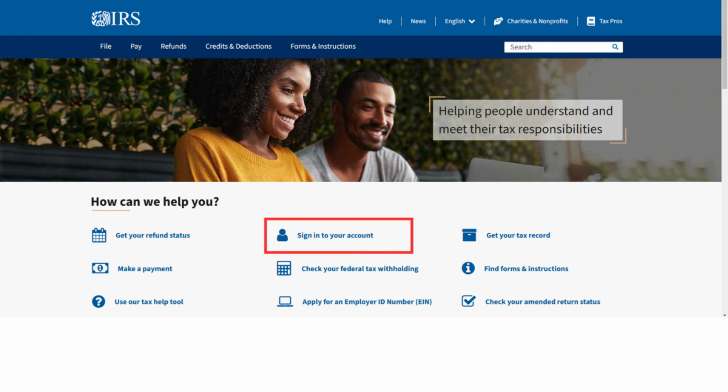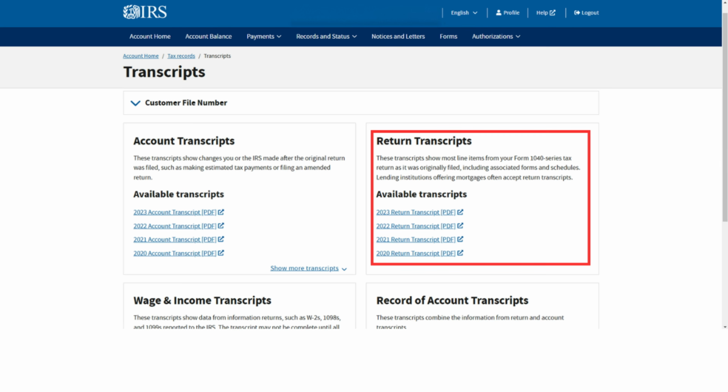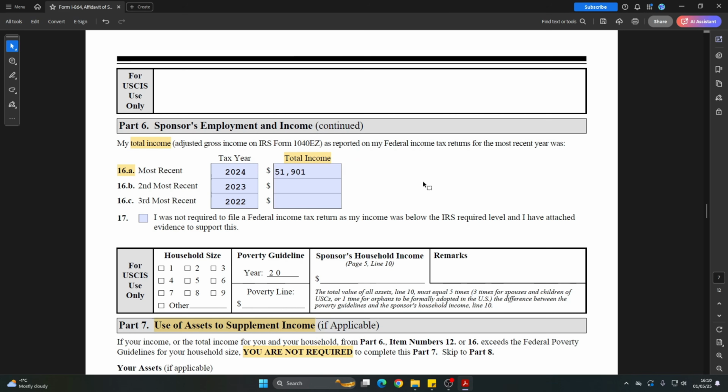You can also go to the IRS website, create an account, and download the tax return transcripts from that IRS site. Make sure that you are downloading the tax return transcript, not wage and income transcript, not accounts transcript. If you send an incorrect type of transcript, you will get an RFE.